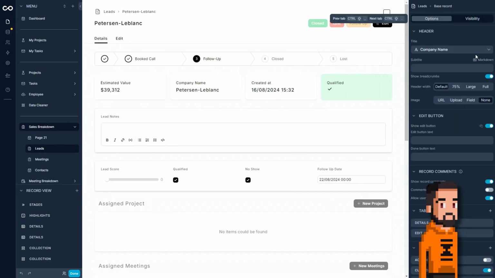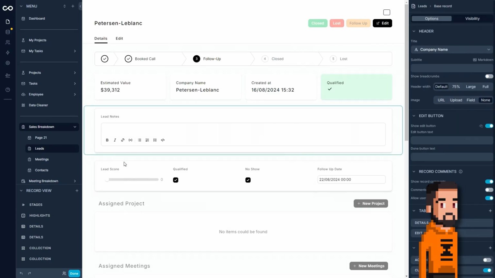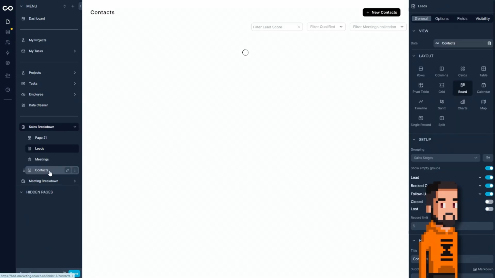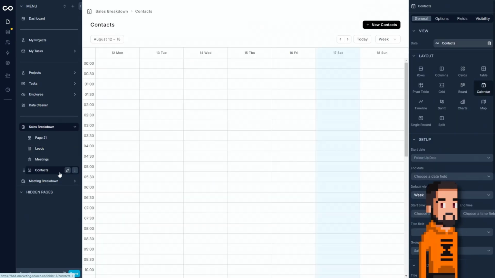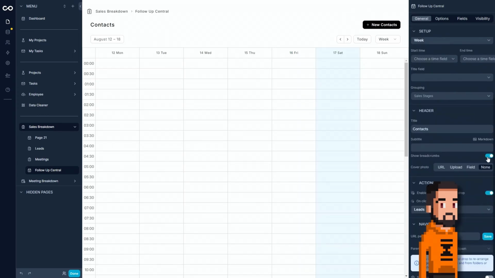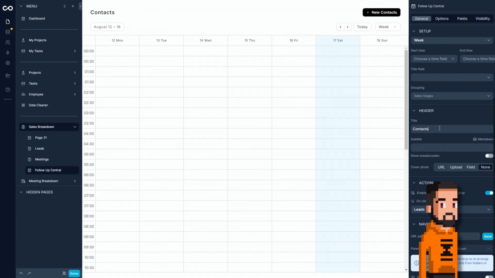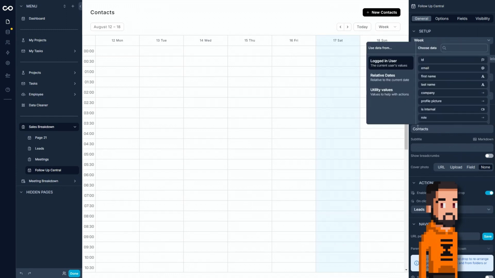I am just going to go over here and hide the breadcrumbs just to make it a bit easier for the user to actually navigate through this and they don't get confused and go back to leads by accident rather than going back to the follow-up calendar. And I'm also going to rename this to follow-up calendar or follow-up central, just to make it a bit nicer. I'm also going to rename the page here as well as hiding the breadcrumbs. Once again, I just want to make this a bit cleaner and clear on what the purpose of this page actually is. So for the title, I'm going to put follow-up central and just like that.